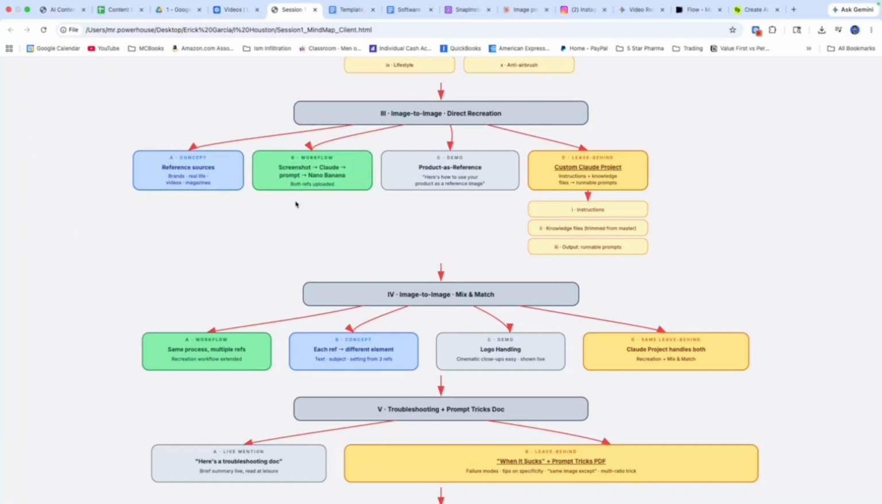The workflow is real simple. You screenshot it, you upload it to Claude, which will actually give you the prompt. So you don't even have to prompt the AI. You just have to show it what you want. It'll give you a prompt to paste into the software, into Nano Banana, which I will show you right now.